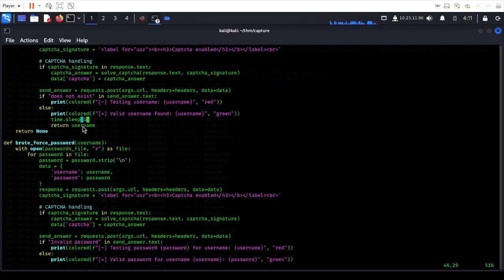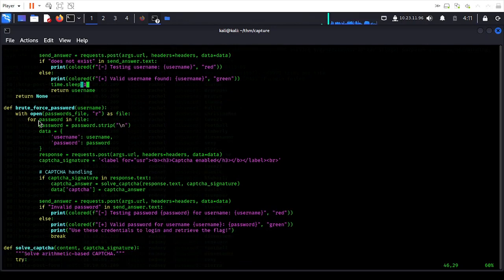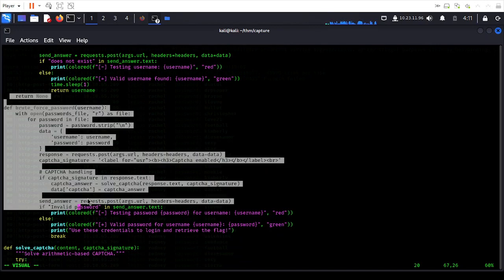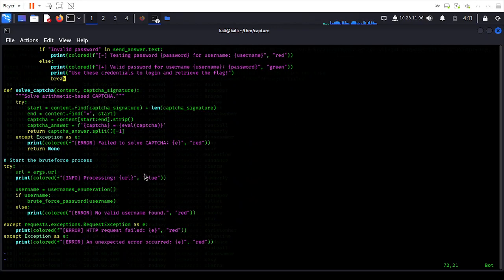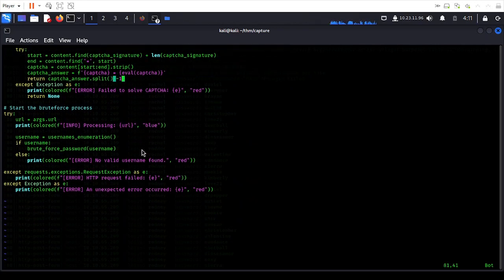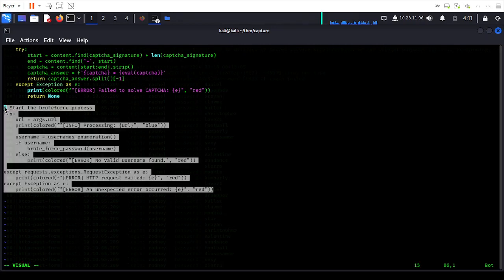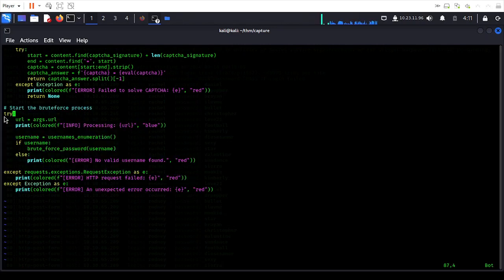When you find the username, in the same way, we'll do the same process for brute forcing the password. So that's just the gist of it. But if you go through the code, you'll understand it. It's nothing complicated. This is the main script of how everything works. It grabs the URL, then checks for user enumeration. Then if you find the username, we go ahead and brute force the password for the username that we found.